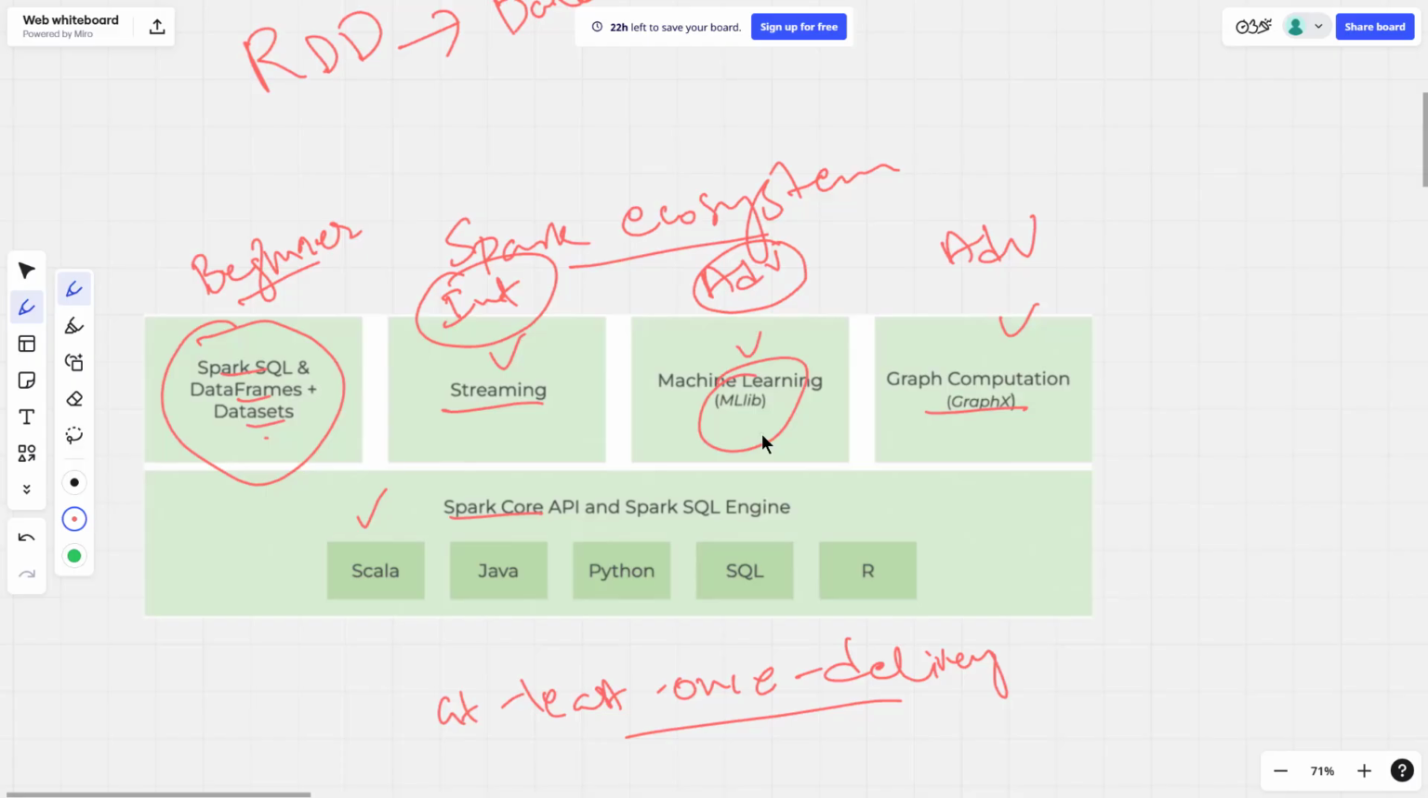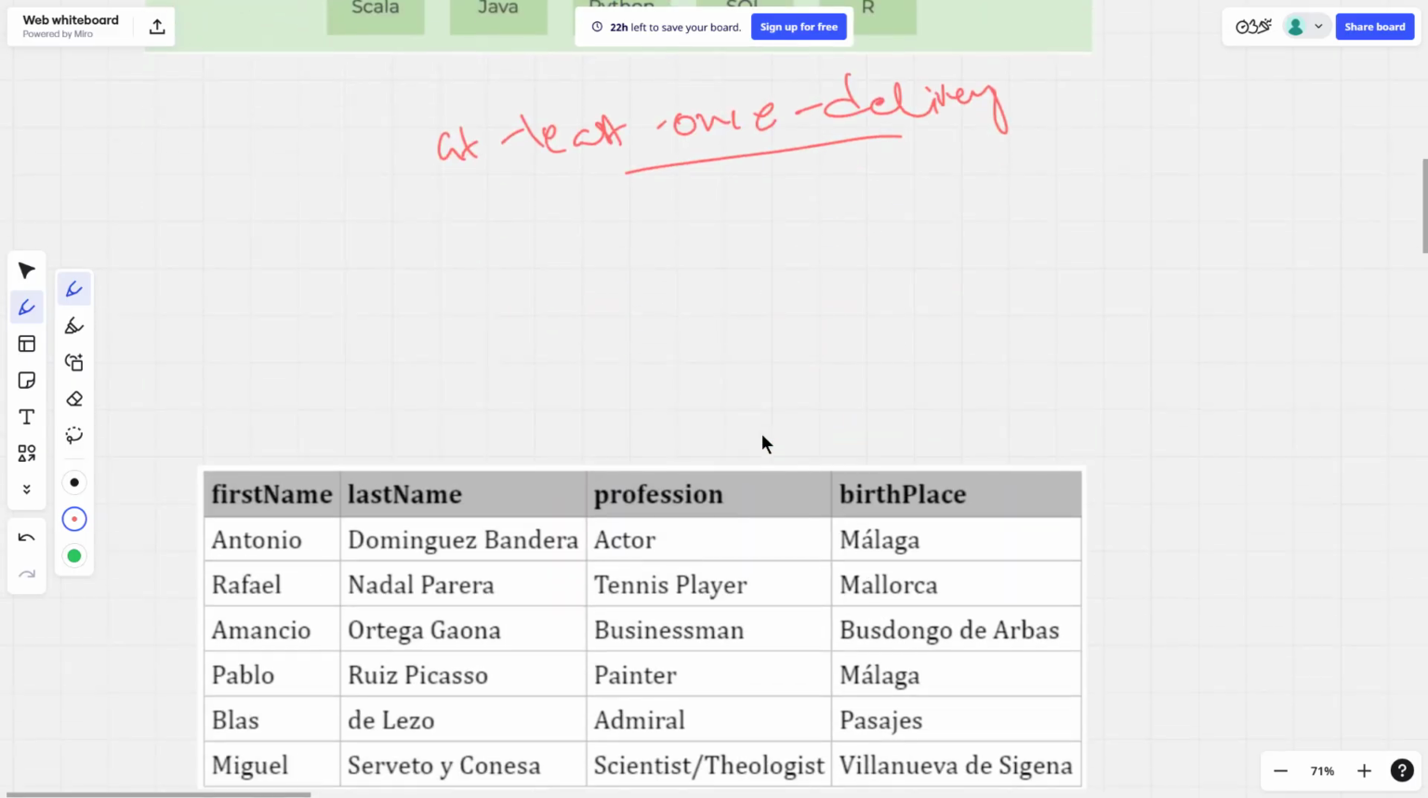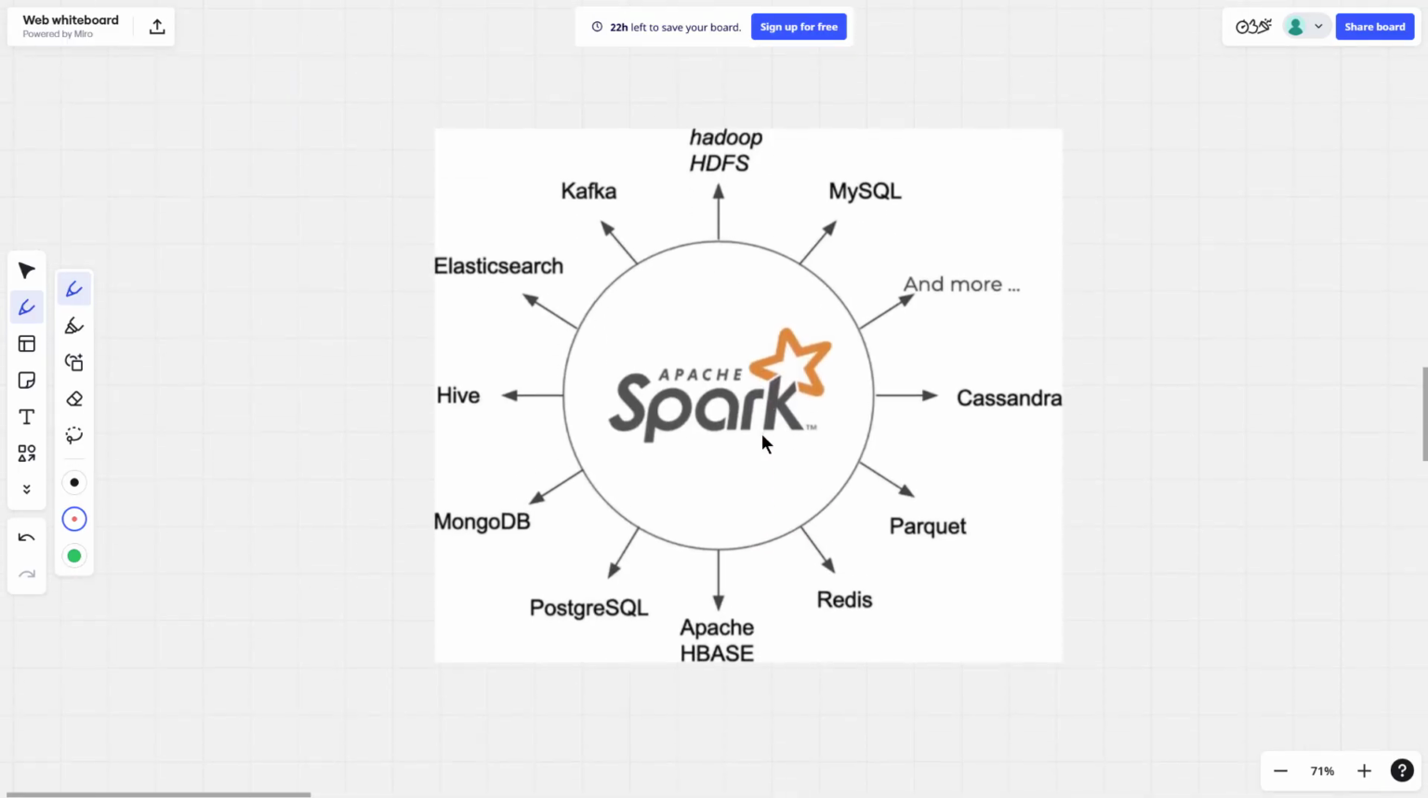Now, do you want to know another cool thing about Spark? Yes, I hear yes. Okay. It connects to almost everything. What do you mean by connects to almost everything? So here you go. You can read and write to Hadoop HDFS, MySQL, Cassandra, PostgreSQL, MongoDB, Hive, Elasticsearch, Kafka, Redis, Spark, and so many more. That makes it a true Swiss Army knife for data engineering.